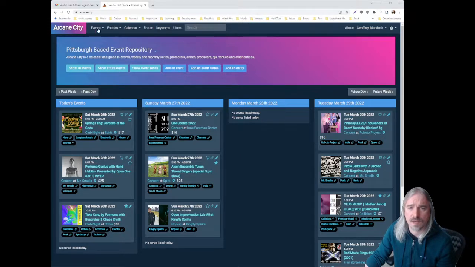Up at the top, you've got a navigation menu with a bunch of different options. If you click on the title of the site in the upper left-hand corner at any time, it'll take you back to this home page. Then all the rest of the navigation options, the search, about, etc., will take you to different sub-pages of the site.